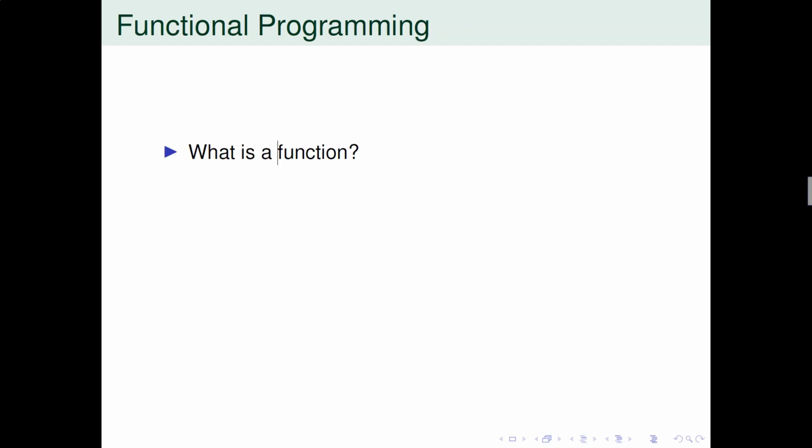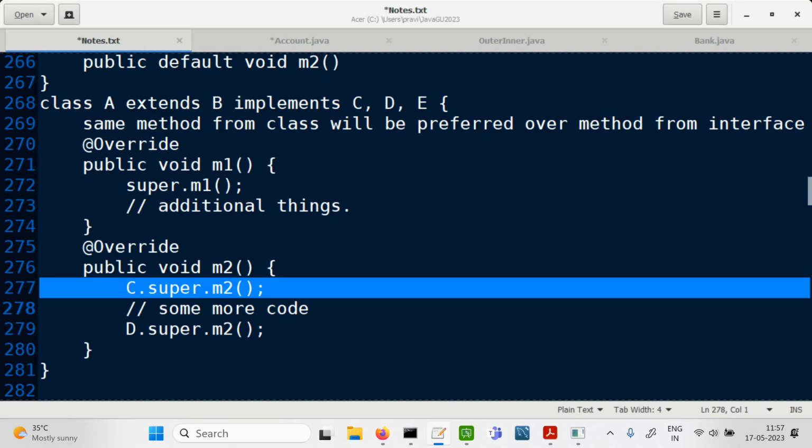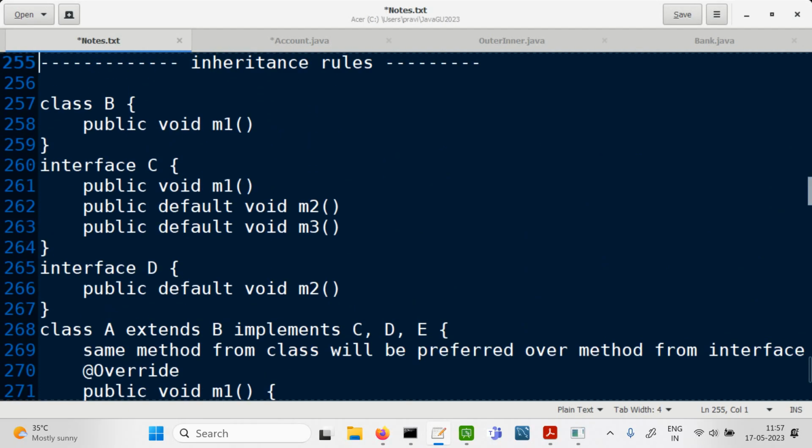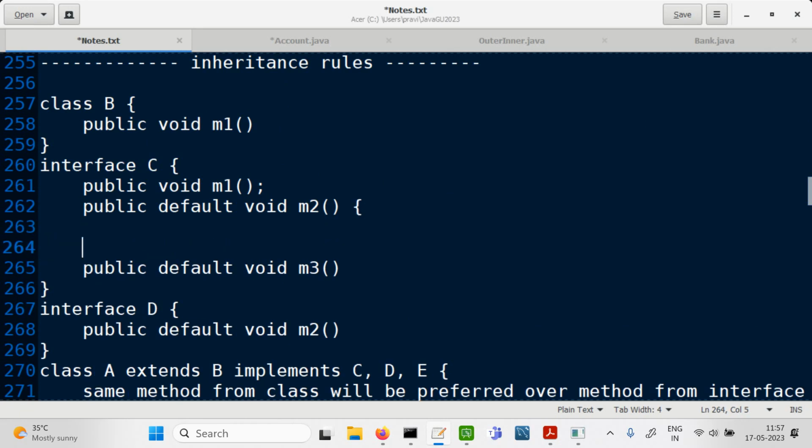Sir, in an interface, do we have to give the body of a default method, or can it be omitted? You have to give a body. I have not shown it. If you are writing a default, you have to write the body. I have not put the semicolon where this has to have a semicolon. I have not shown the body, but you'll have some code.